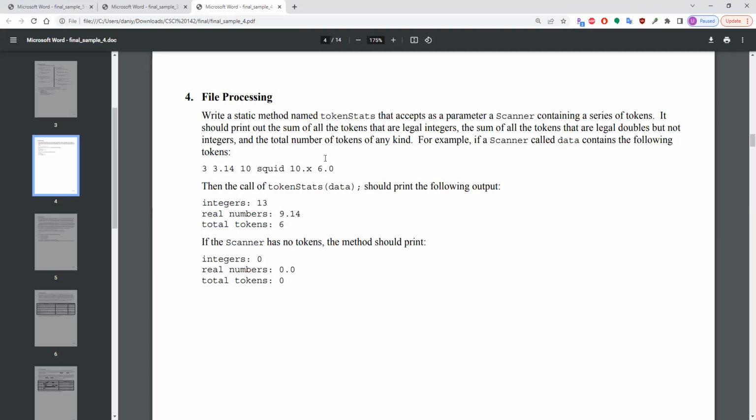Take a look at how this code is working. If I have to produce this output, what are the things I need to make sure of? First of all, it's integers. It says the sum of all the integers. So if I take a look at my data, I see 3. Yes, this is an integer. 3.14 is not an integer. 10 is an integer, and the rest of them are not integers. So the sum of all the integers, 10 plus 3, will be 13.